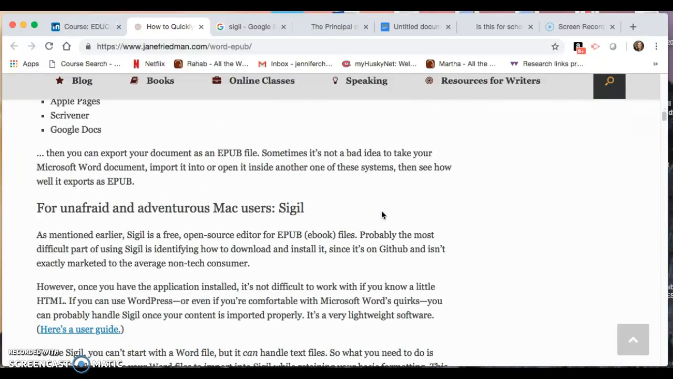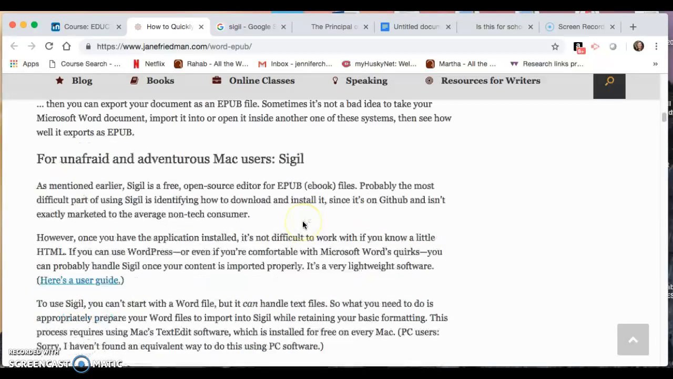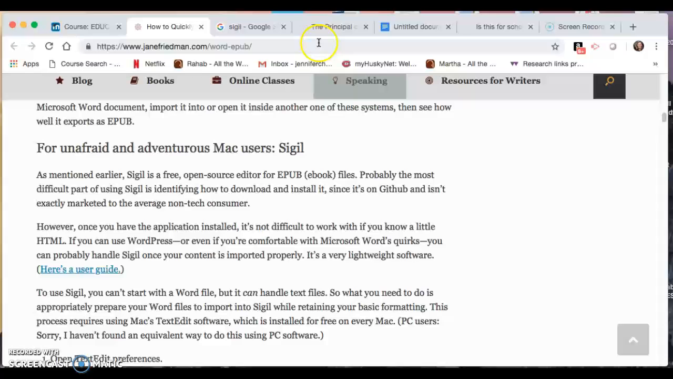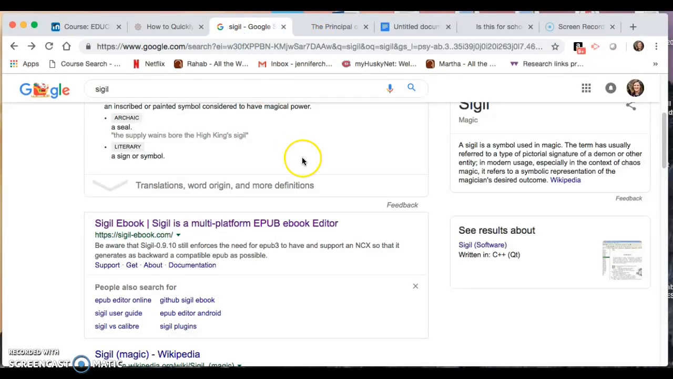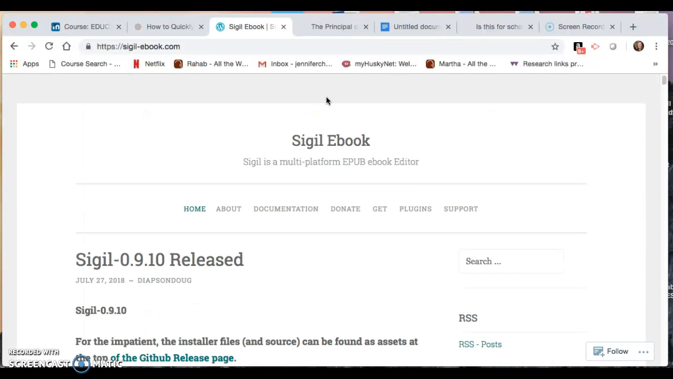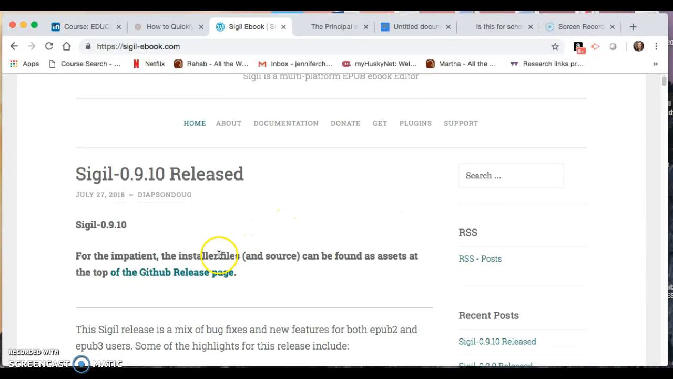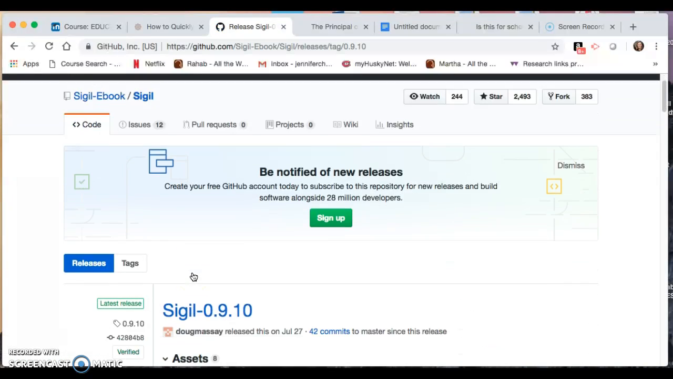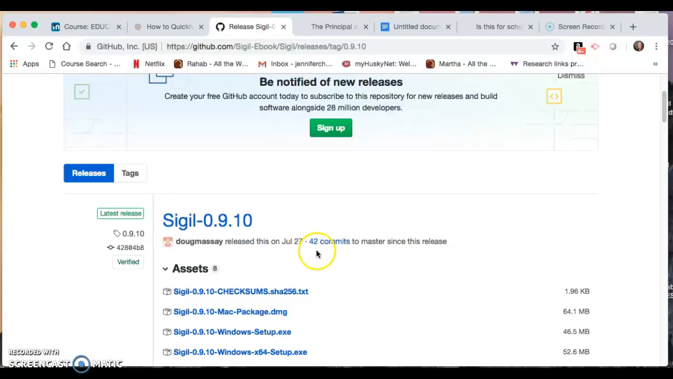One thing that you're going to hear Dr. Mike Lindstrom talk about is using Sigil. And to get to Sigil, I want to just show you, I Googled it. Here it is. Sigil Book is a multi-platform ebook editor. If I click on that, it takes me to their blog, but here is where the software is actually located, and you download it here.